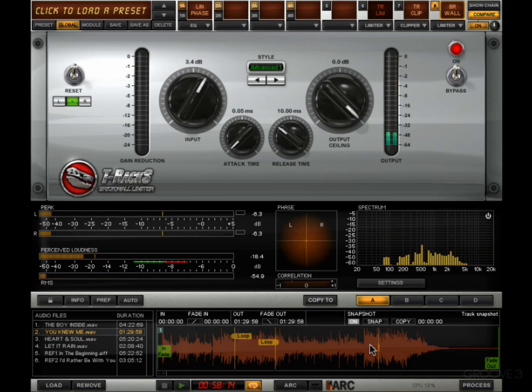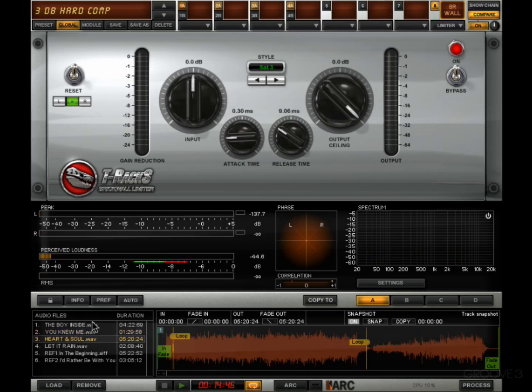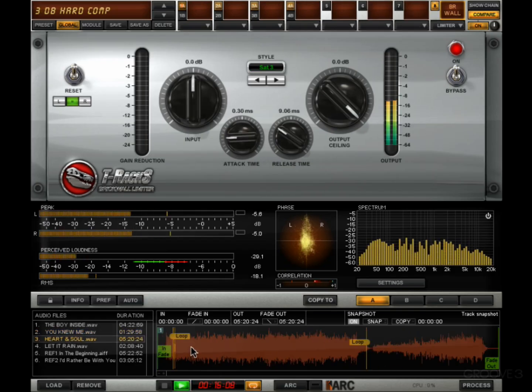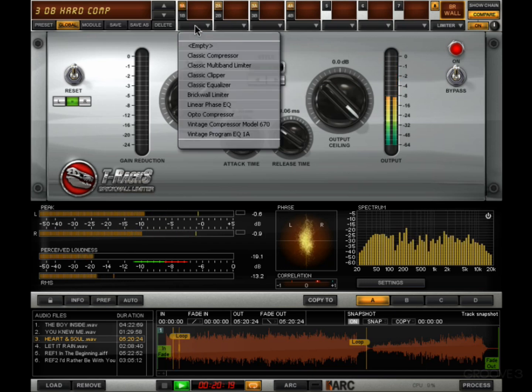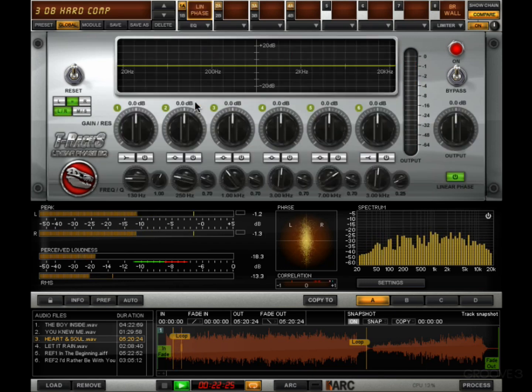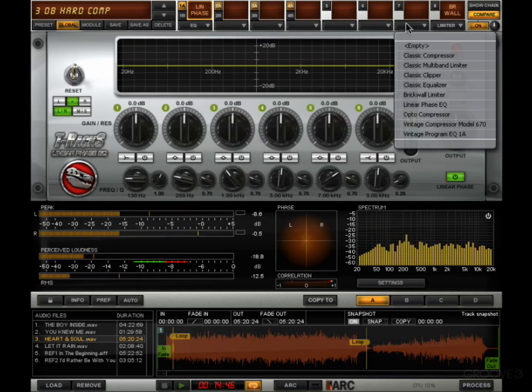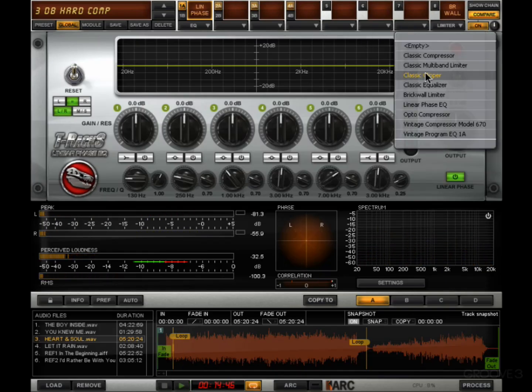Okay, well, we are a little bit behind the 8-ball in pure volume, but we've got something there. Let's move on. And we will be coming back, as I said. So we'll put linear phase EQ on that. And the classic clipper.